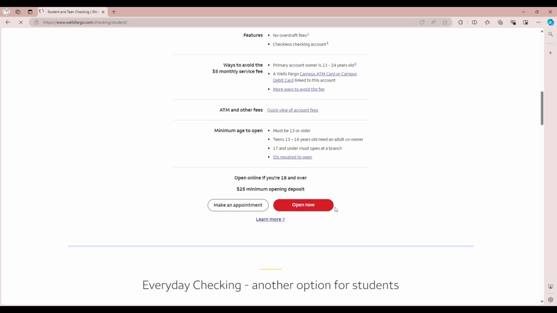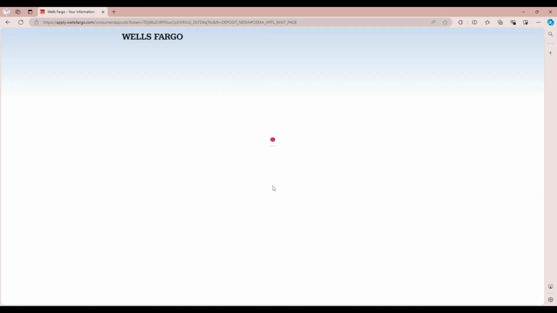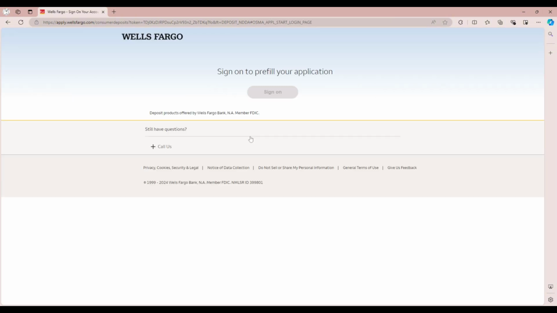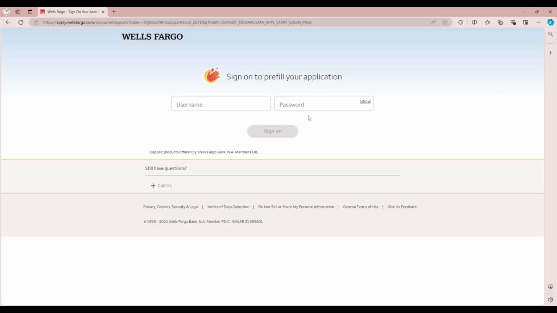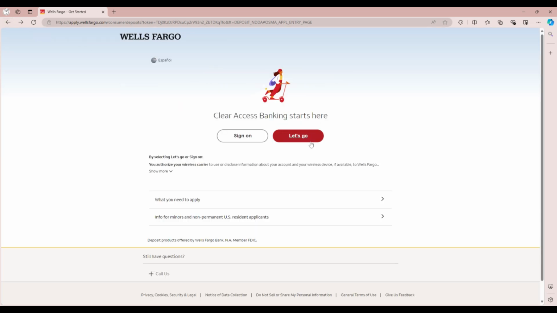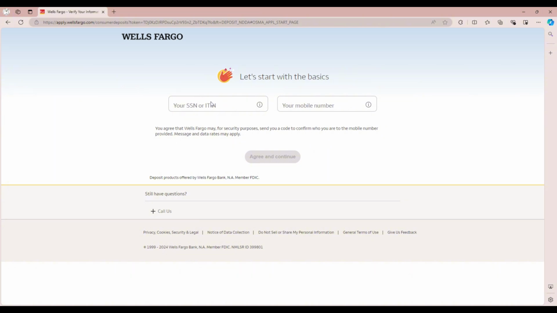If you are an existing user, log in with your Wells Fargo username and password, and if you are new, follow the prompts to create a profile. Provide your details such as your first and last name, social security number, and a valid ID. Make sure all information is accurate before proceeding.